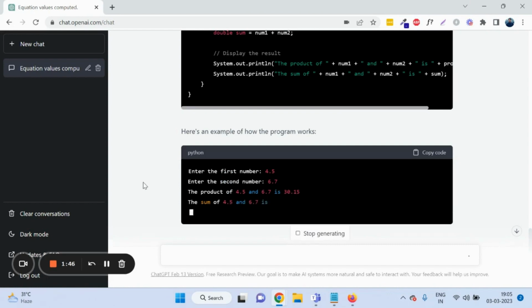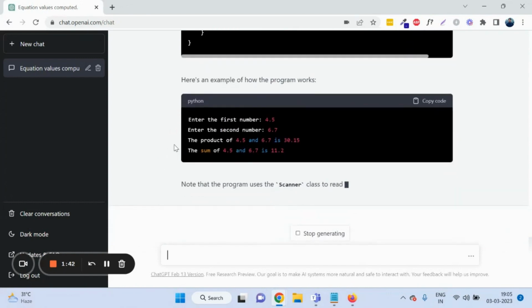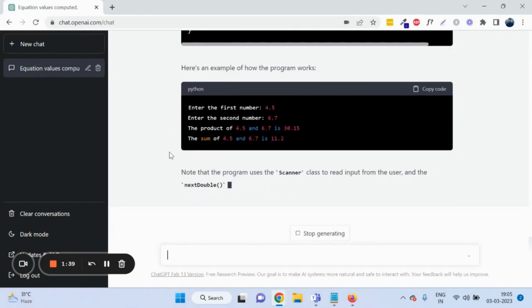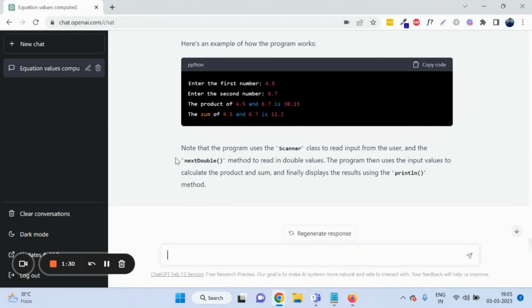Now it is making you understand the program. It is explaining which functions it has used, and what is the role of each function, everything. So all these are about ChatGPT. You can give the chatbot any task, it will perform the task and give you the output. So you can try ChatGPT.